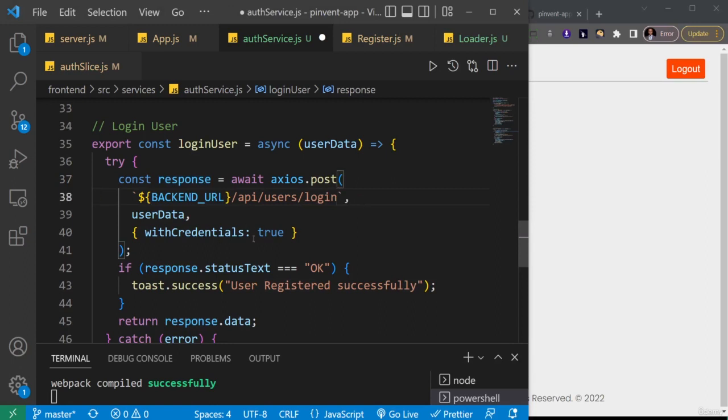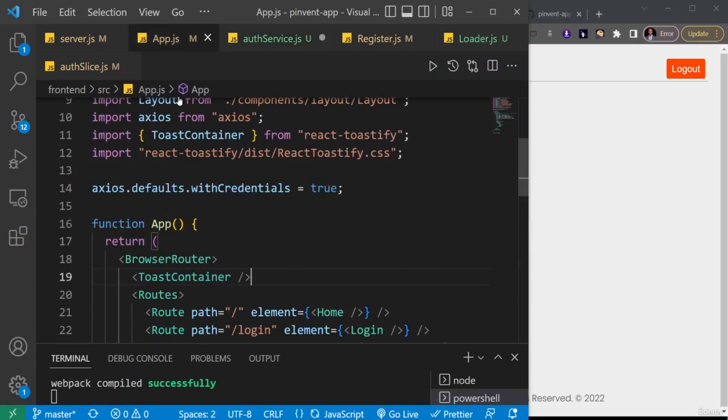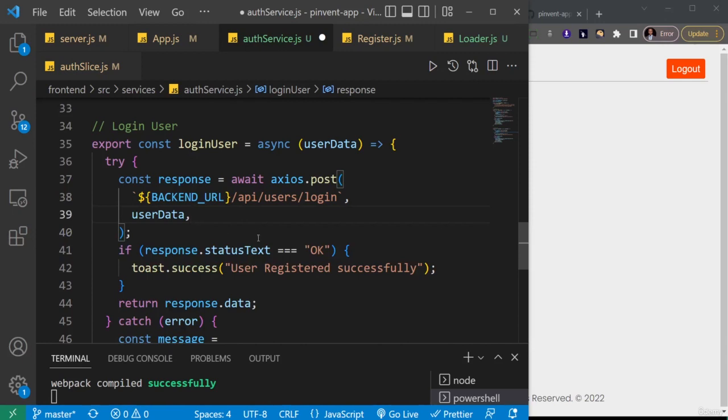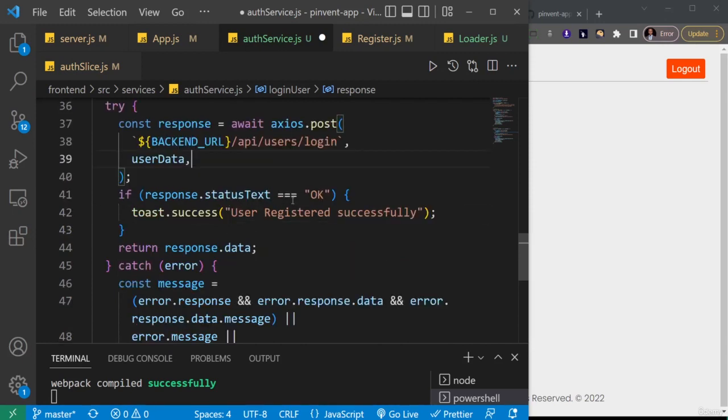Okay, then remember I said that with credentials, we've already set it in our app.js, this one here where we set the axios.default and with credentials to true. So what this means is technically we can get rid of this with credentials here and in every other place where we use axios, right? Then if response.status is equal to okay, we just want to say user logged in successfully. So here I'll just say login successful, like so.